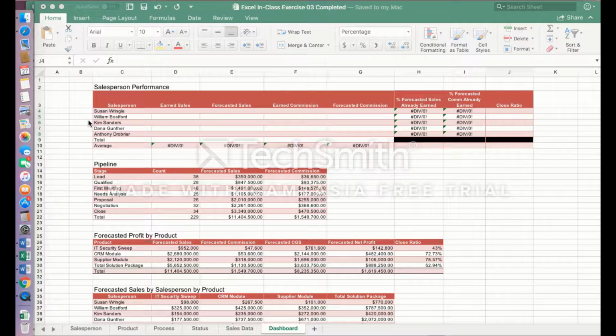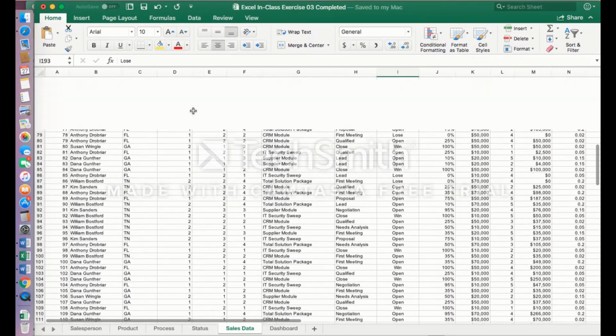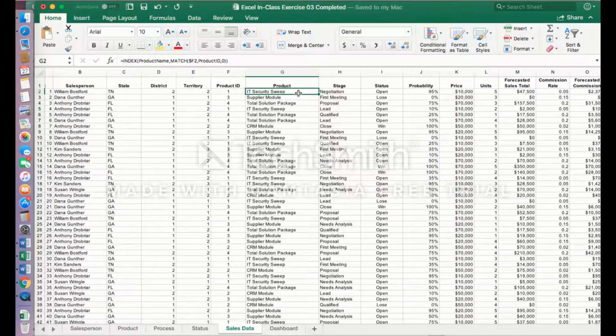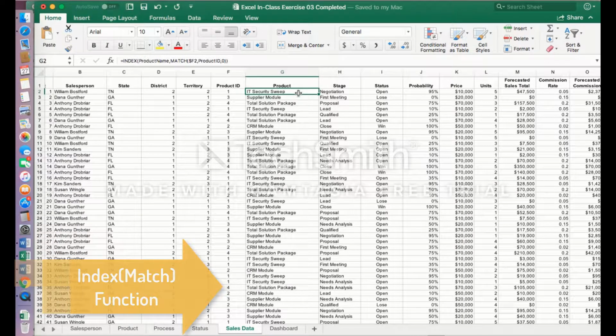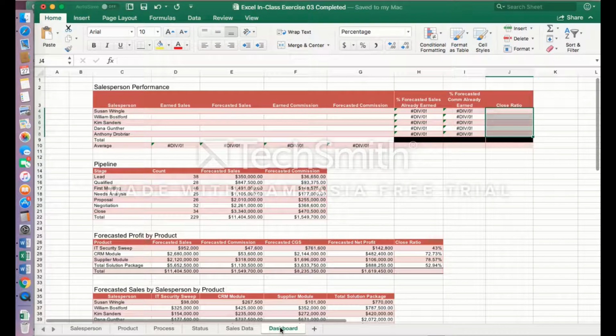Just in the last one, we went through everything and filled out the rest of our sales data. In the last one, we went over what a match function is and why we use it, and we also went over the index function. Now we're going to go to our dashboard and go more into an analytics side.